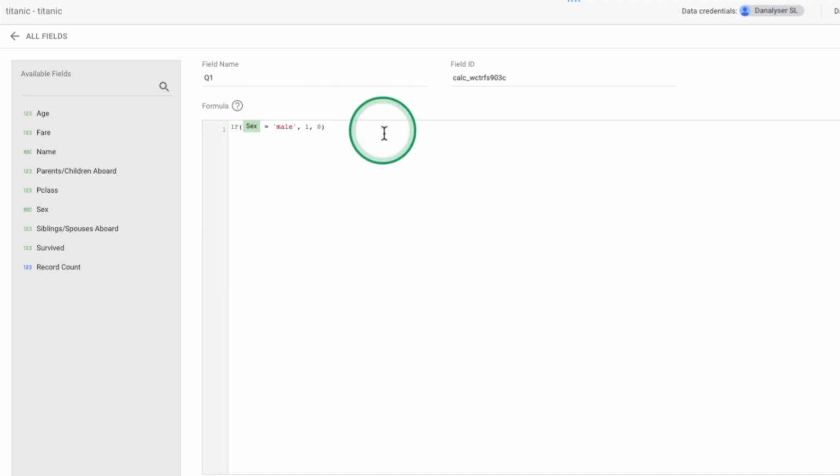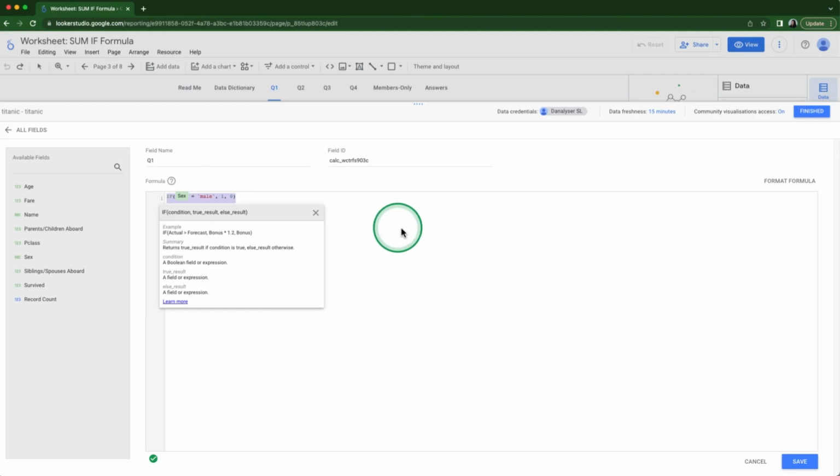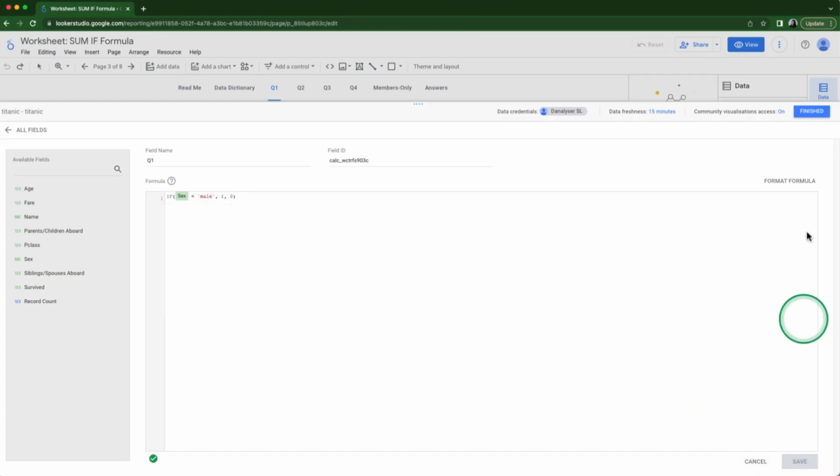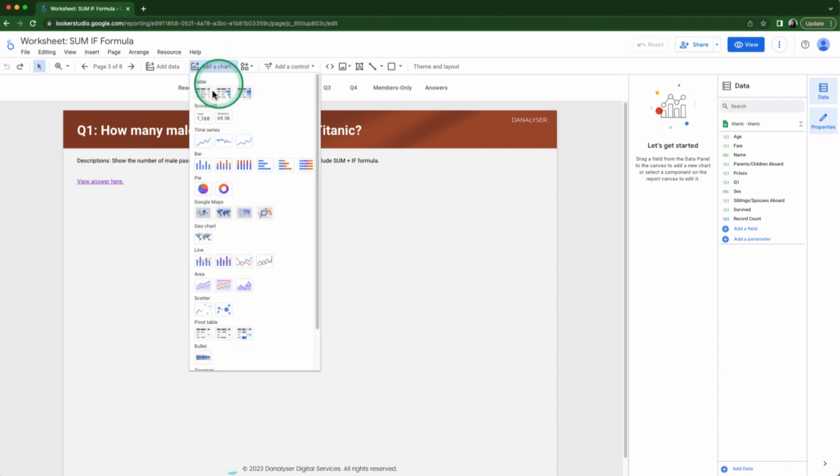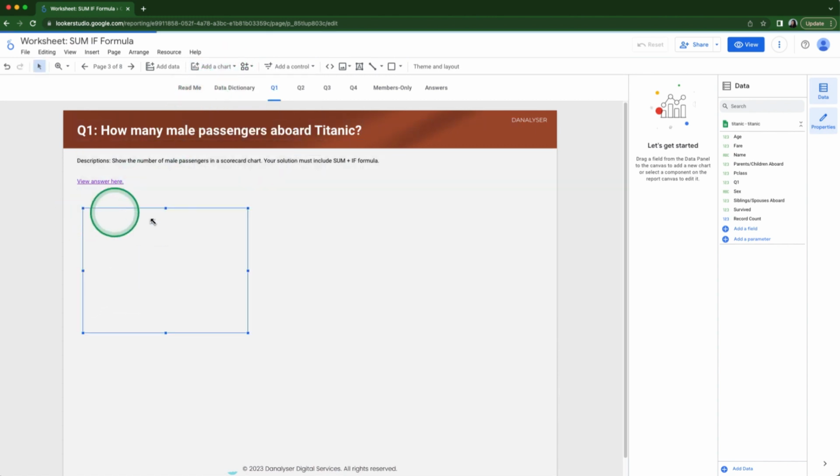This formula is not complete yet. There is still some work that we have to do. But I want to show you what it means when we look at the raw data row by row with this IF formula only. So now I'm going to click Save and Finish. Then I'm going to add a chart here. Just add a simple table.